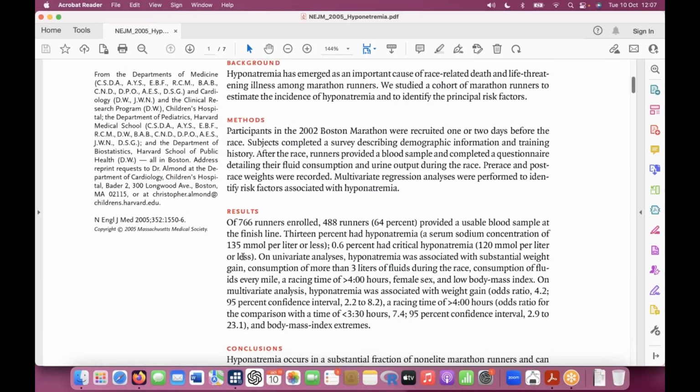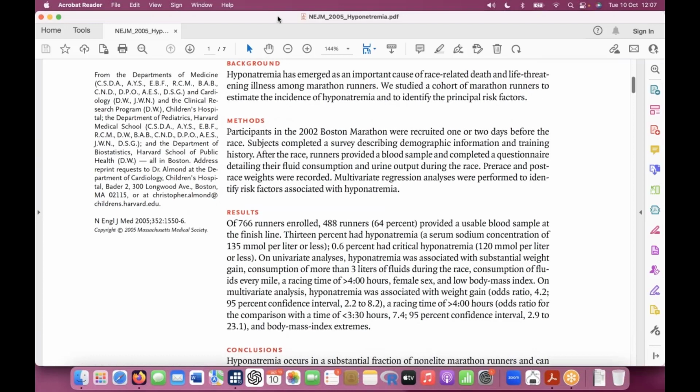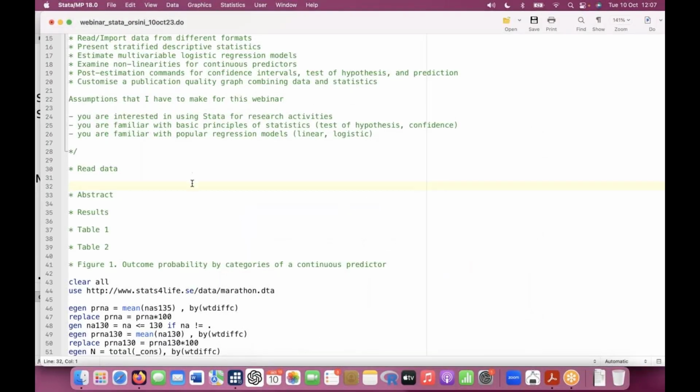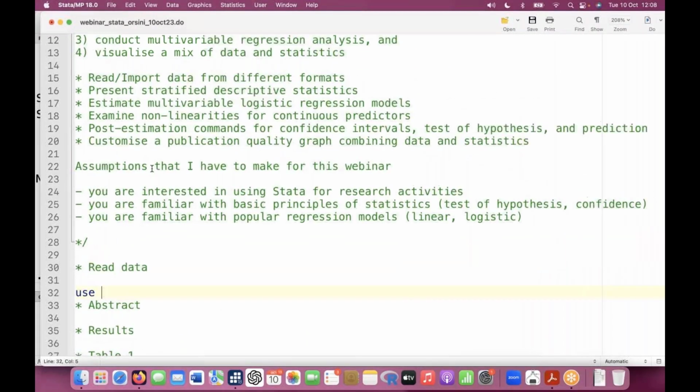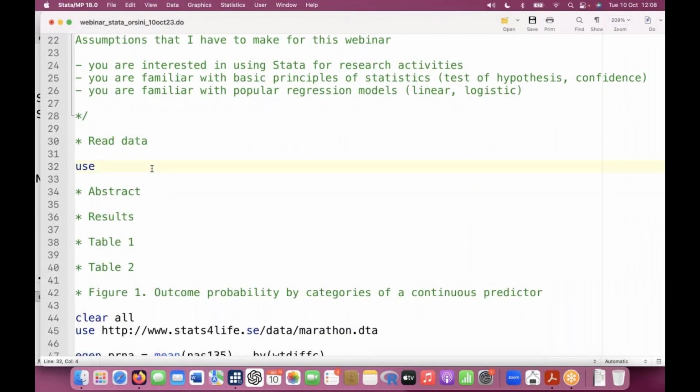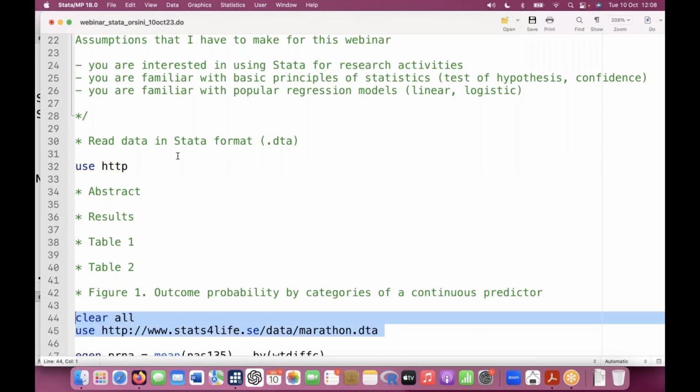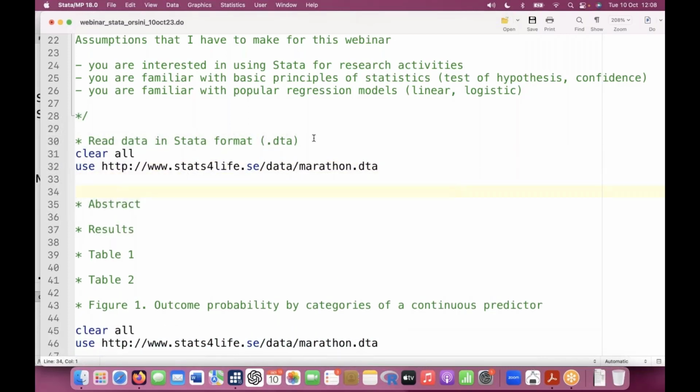So let's say we want to analyze this data set. Okay, so I'm gonna type in here the command to open the data set. So I'm gonna say reuse. I'm gonna make this a little bit bigger so you can see. Use, to open a data set to read data in Stata format. So the Stata format is .dta. Use HTTP, and here it is. So that's what we can type.